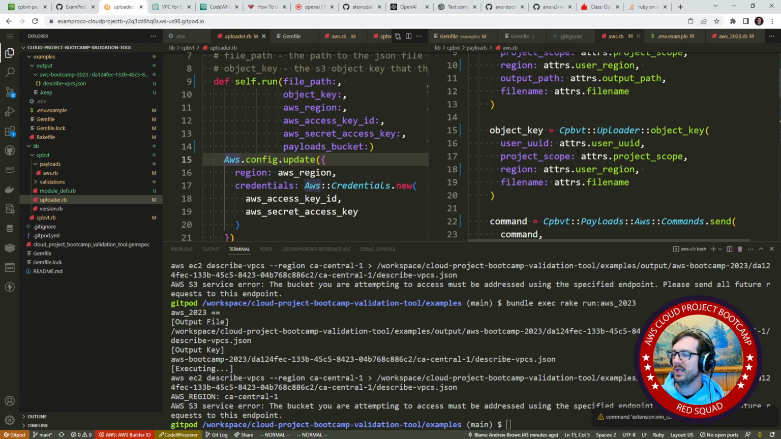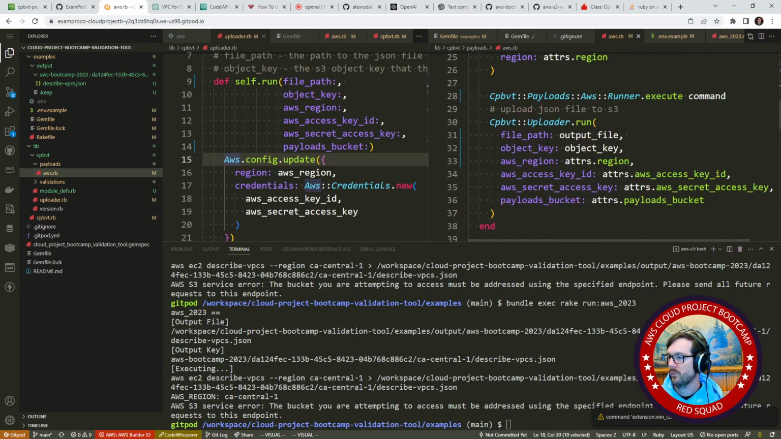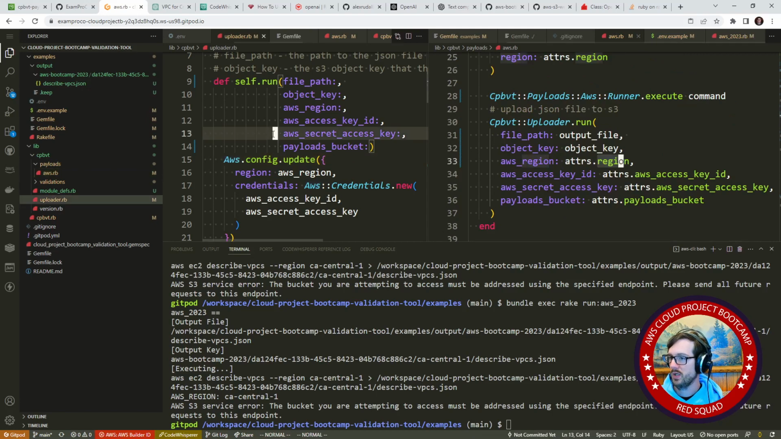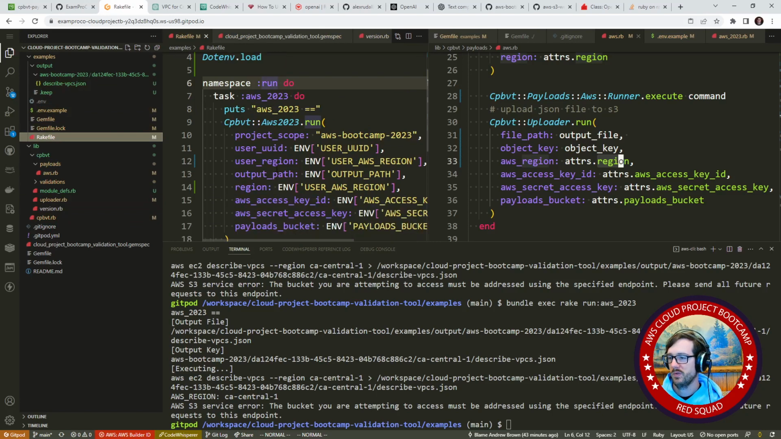Oh, well, the thing is that we have user. Well, no, that one's fine because it doesn't care what that is. Here, this one should be called CA Central 1. So maybe we'll just walk through our rake file and see where we messed this up. So this is user AWS region. Oh, that's wrong. This is just supposed to be AWS region.